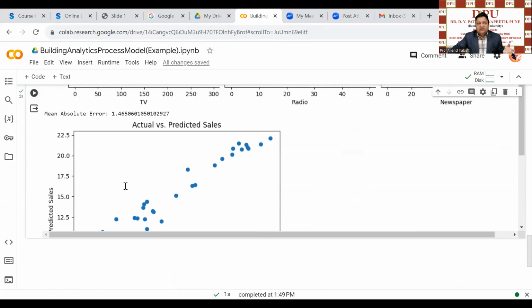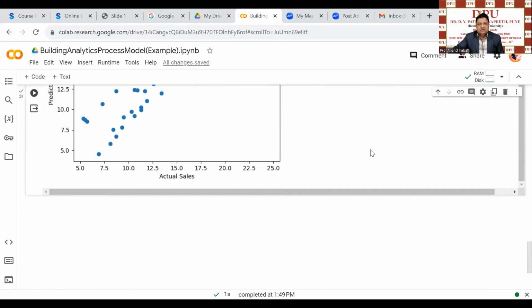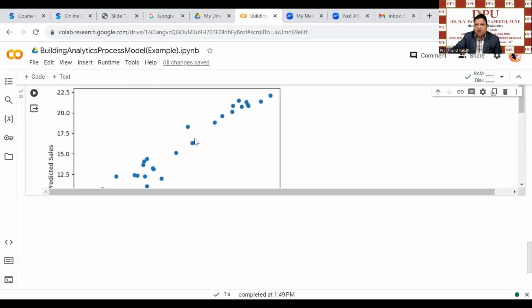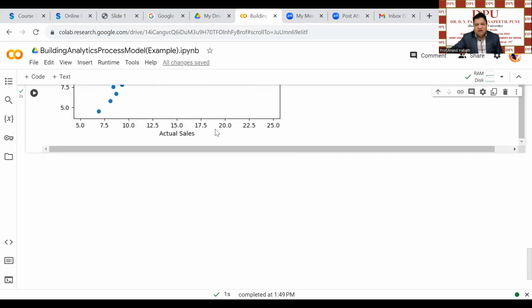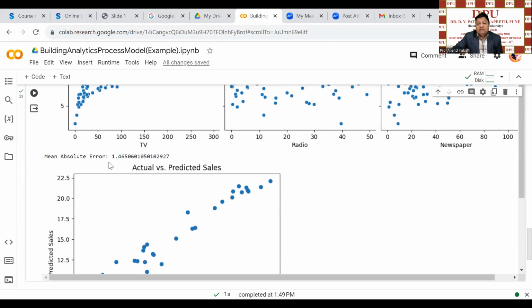So as you can see, this is the actual sales and this is the predictions. Now we can see that the dots are closer to each other, isn't it? So what does this mean? It means that your model has learned well. It is not far away from the actual sales. How can I say that? Because as you can see, the mean absolute error value is 1.46. So it means that the mean absolute error is 1.47.